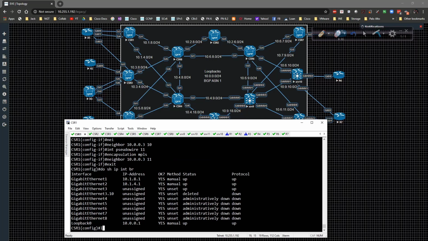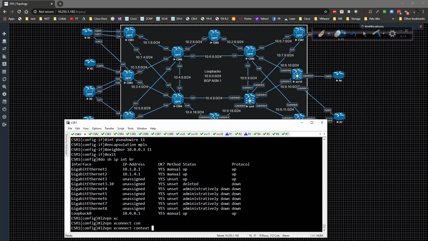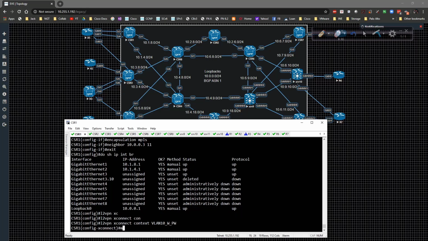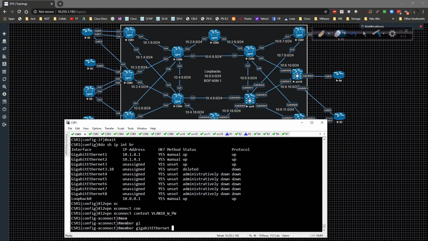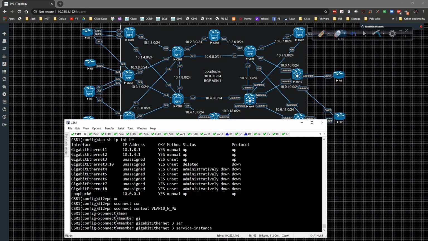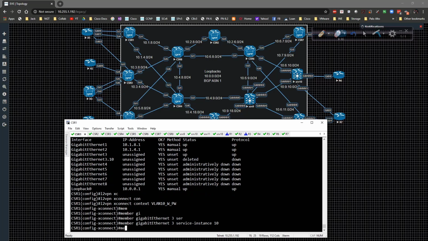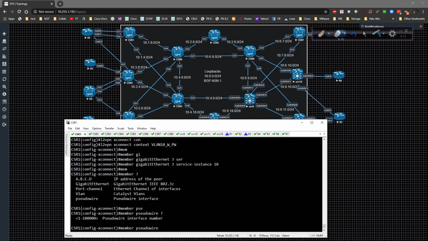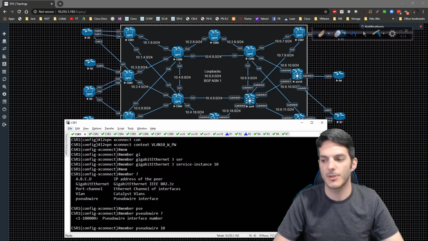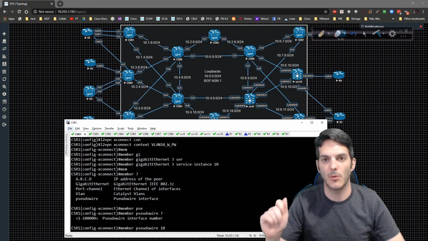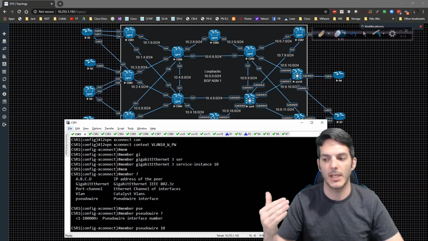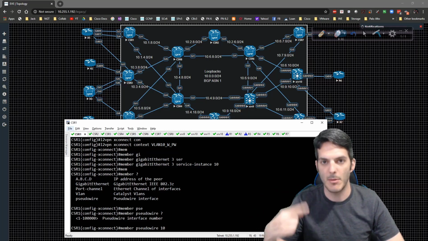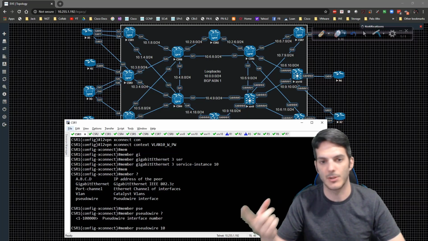We have to go underneath the L2VPN xconnect context, and we're going to call this VLAN 10 with pseudowire. I'm going to type in member is going to be gig 3, service instance 10, and then we're typing member, and then this time with pseudowire, and then the number 10. And you'll also notice that we have 1 through 100,000. When you're doing manual configuration of pseudowires, your upper limit is 100,000. Dynamically created pseudowires start off at 100,000 and work their way up.